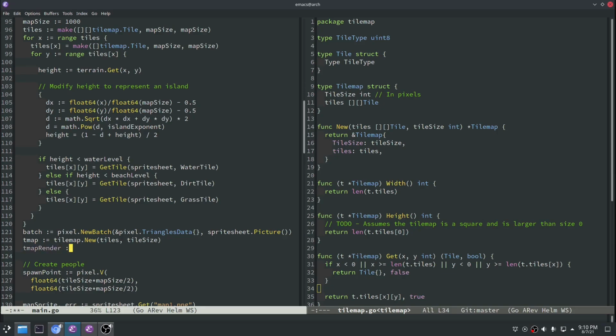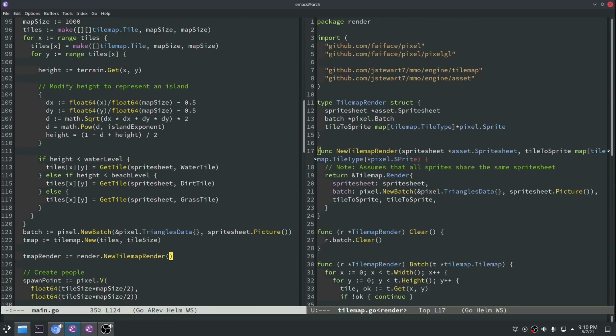And then we can build our tilemap renderer object by calling the render package .NewTilemapRenderer. And into this constructor, we'll pass the sprite sheet. And we'll pass our mapping from tile type to pixel sprite. But we need to create that mapping first, so that's what we'll do here.